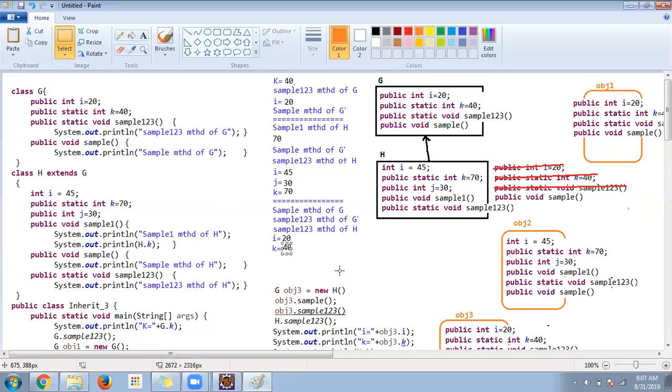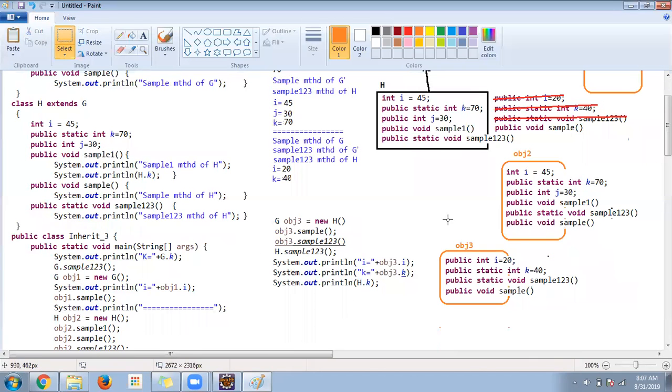Got it? Then finally, H dot K goes to the H class. K value is what? 70. Understood? Any questions for anyone on this?